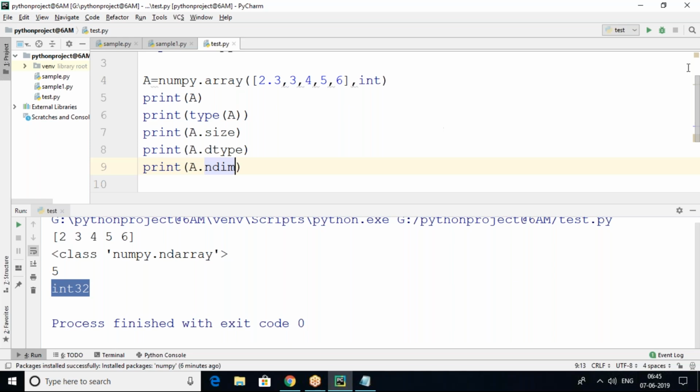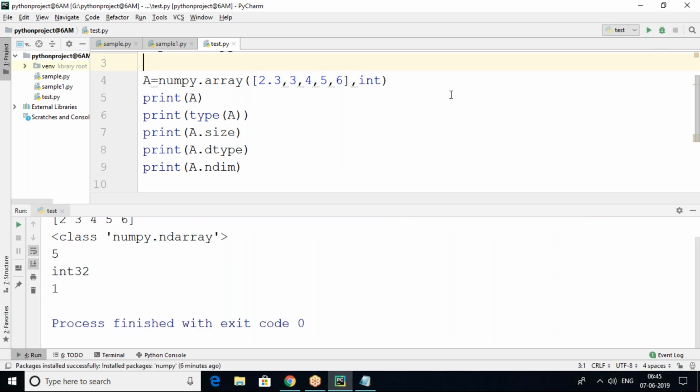Print a dot ndim means number of dimensions. So how many dimensions are there?